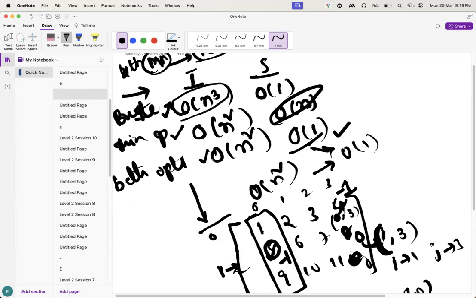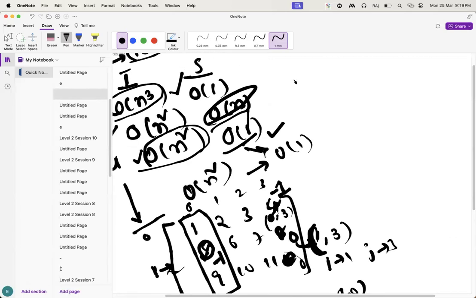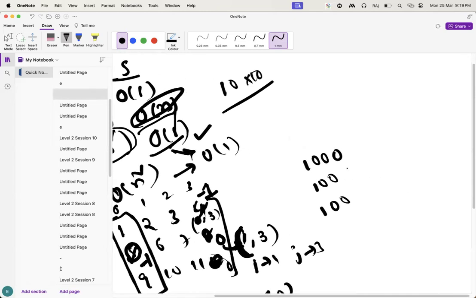You have to come here and explain to him why this is not the best one. They may tell you this is not the best one. You have to give some example. Let's suppose there is a 10 by 10 matrix. The first one runs 1,000 times. The second one runs 100 times. The third one also runs 100 times.